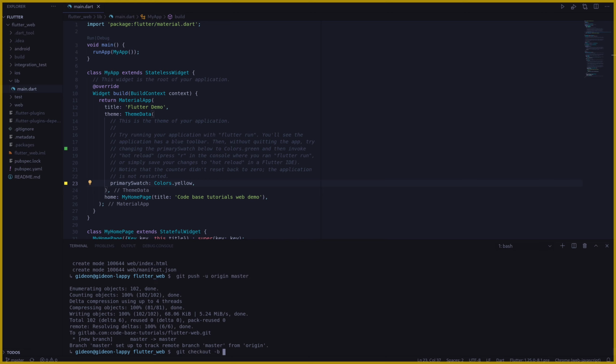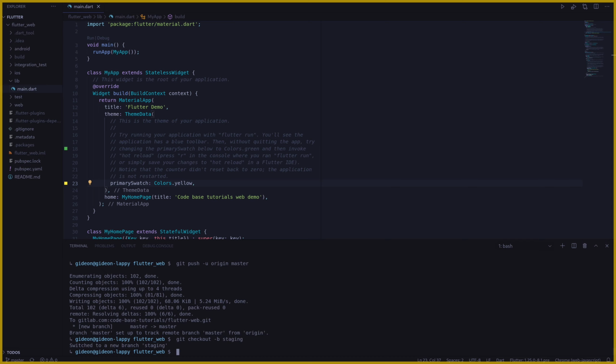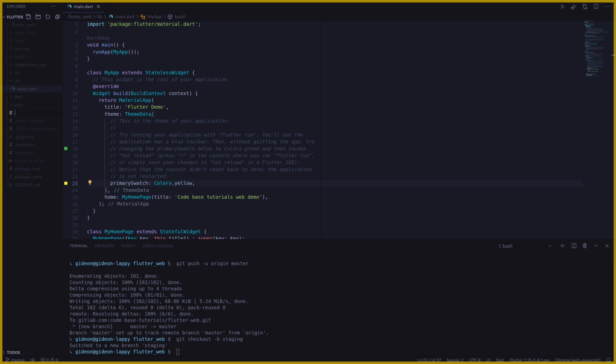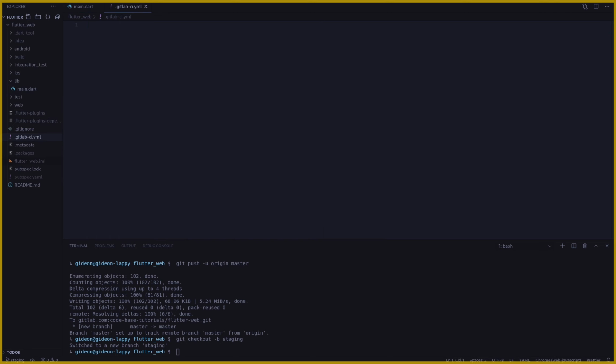So I'm just going to say git checkout -b, and then we're going to create a staging branch. And now that we're on the staging branch, I also want to create a new file here. Let's just see here. There we go. And this file will be .gitlab-ci.yml. So this file is basically a file that specifies pipeline jobs that need to be run when we push to a specific branch, in this case the staging branch.